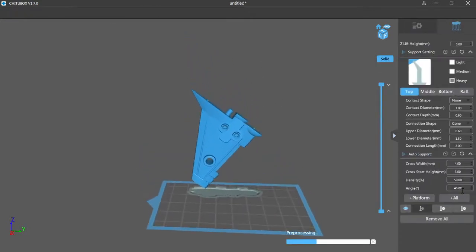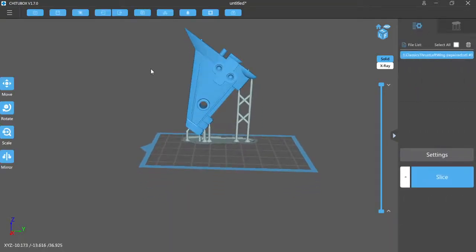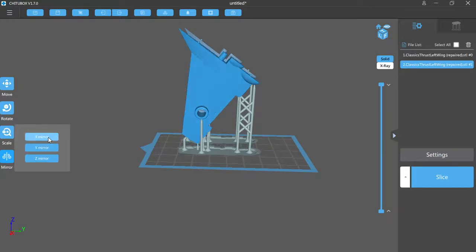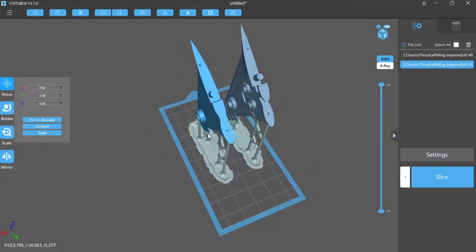And I'll go back and redo that. And you don't have to mirror it before you put the supports. You can go ahead and put your supports in, go back, take this, say I want to clone it, then take this one, and say mirror on X.